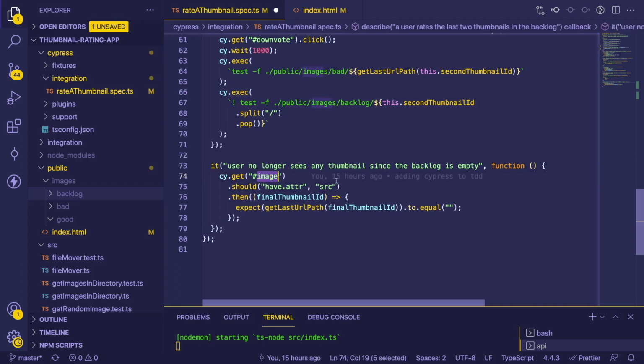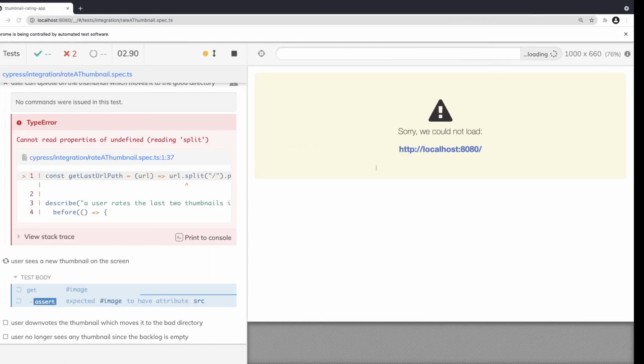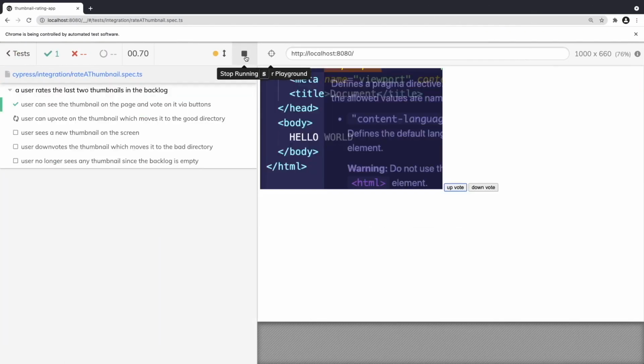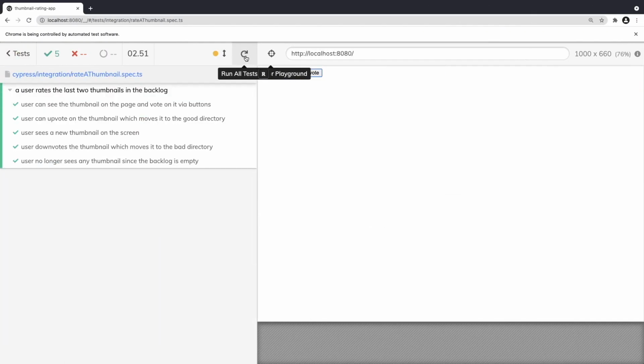Just get the image, check the source, and make sure that it is equal to an empty string. So there is no thumbnail ID because the backend can't find any more images. Let's save this one and go ahead and rerun our test. And now everything's passing. So we have successfully written a Cypress test using test-driven development.